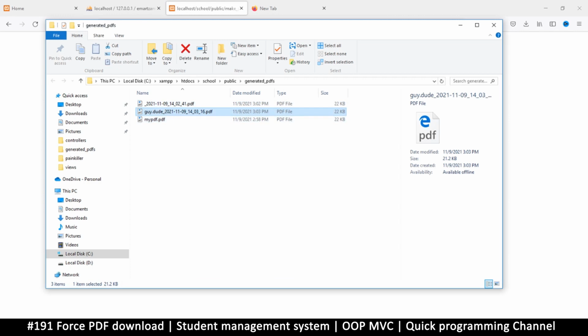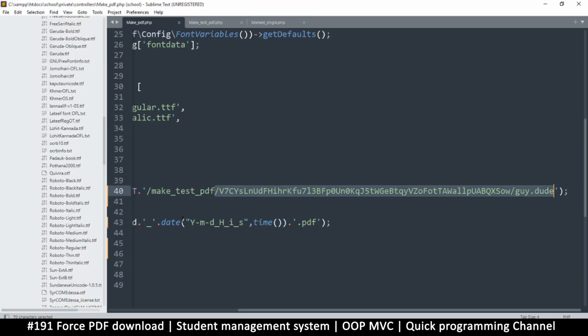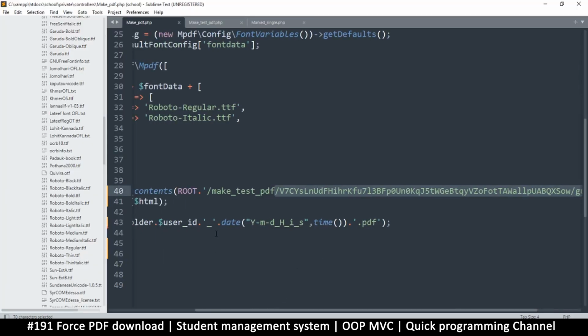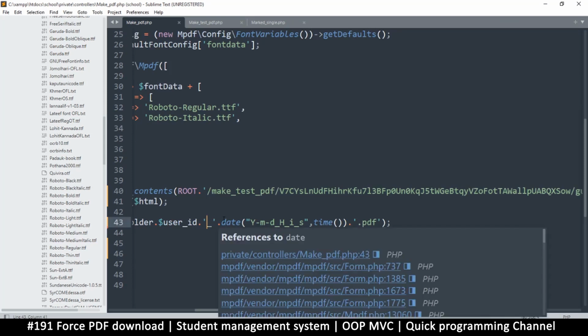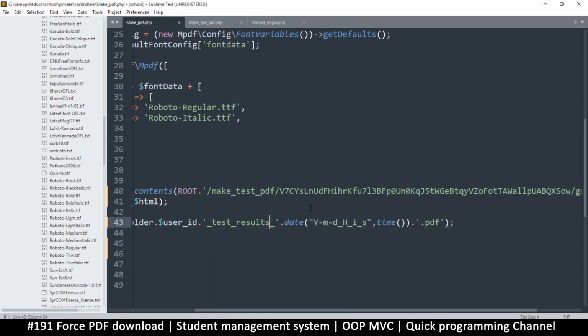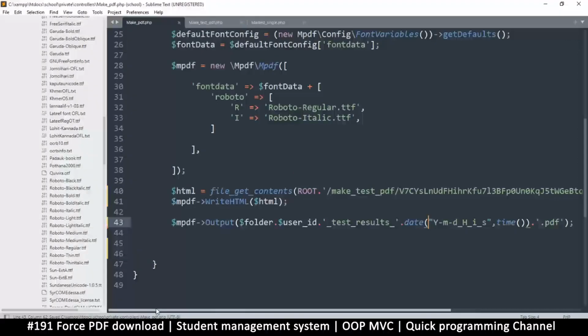And then you write test results. You can also write test results here, something like underscore test underscore results like this. You can even put the test name in there because there's a test ID here. So you can retrieve that information and retrieve the user information as well. And then you can construct a much better file name for what you want.